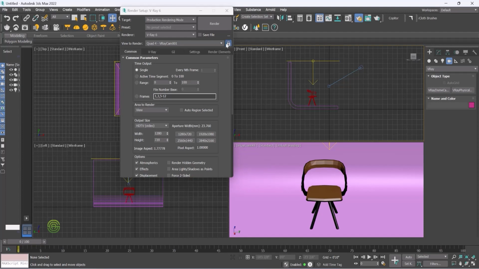Once doing this, go to under the comment, go to output size. In output size, just change it to custom as we are going to do a low quality render. So let's set a normal amount. In custom, let's have 800 by 600. We'll do this size of render. So it is a low quality render, rough render.